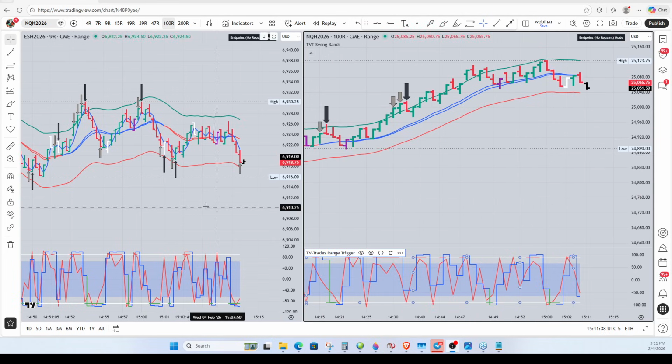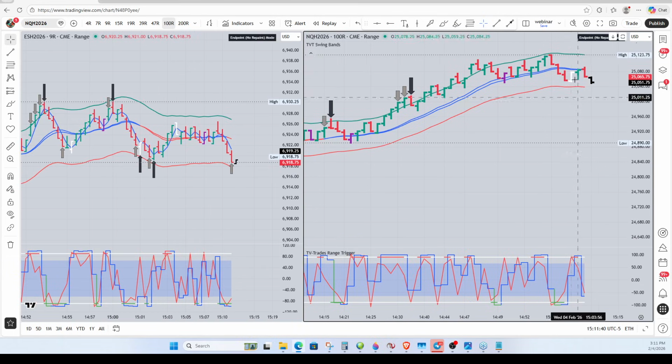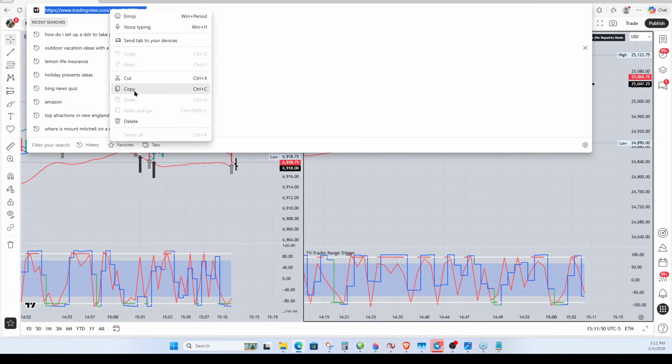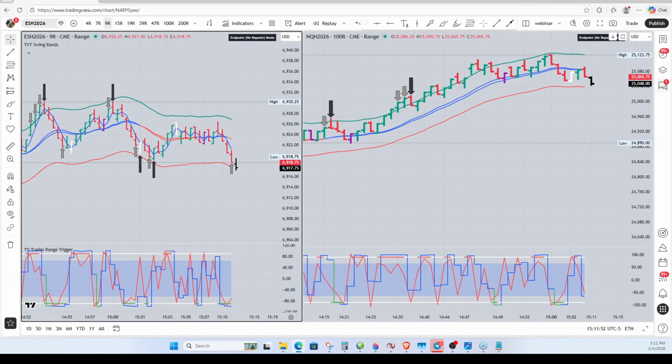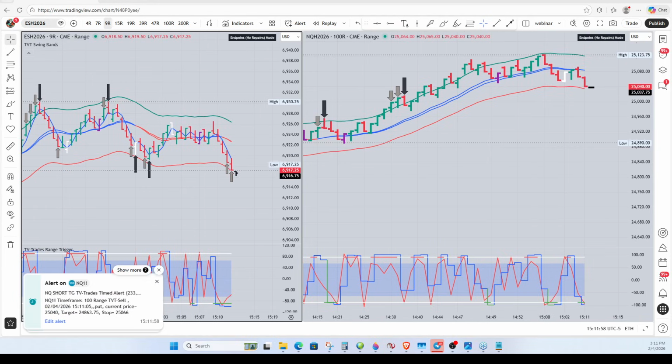So this is what it looks like here on this 100 range NQ, and this is what it looks like here. Now I'm going to save this layout here for you, and I am going to copy this layout. If you have access to the tools, then just open this layout up, and it'll open right up for you with everything all set already.